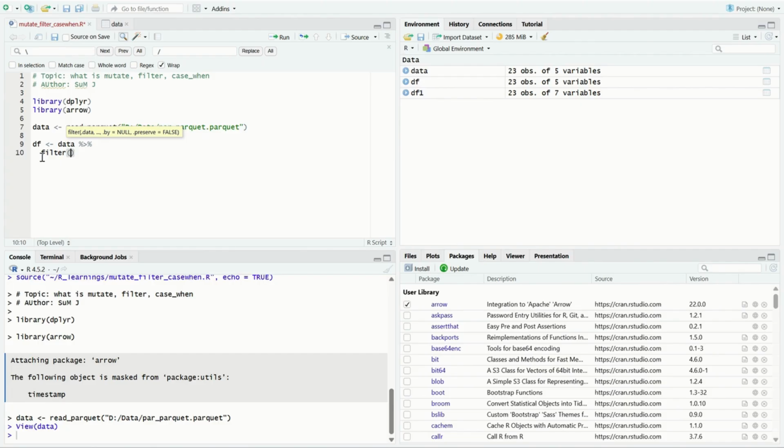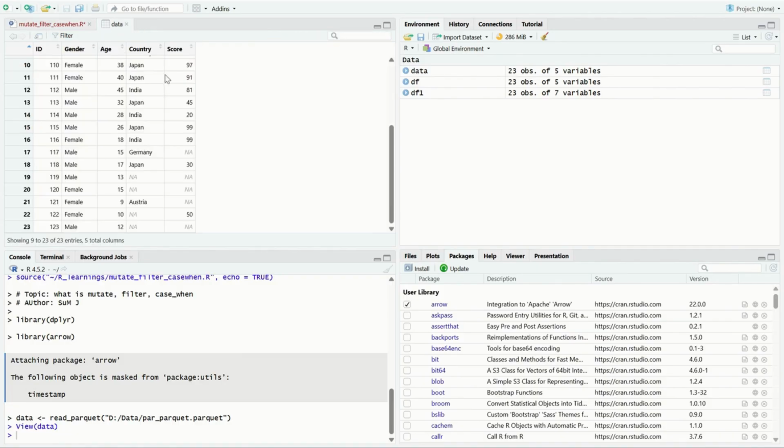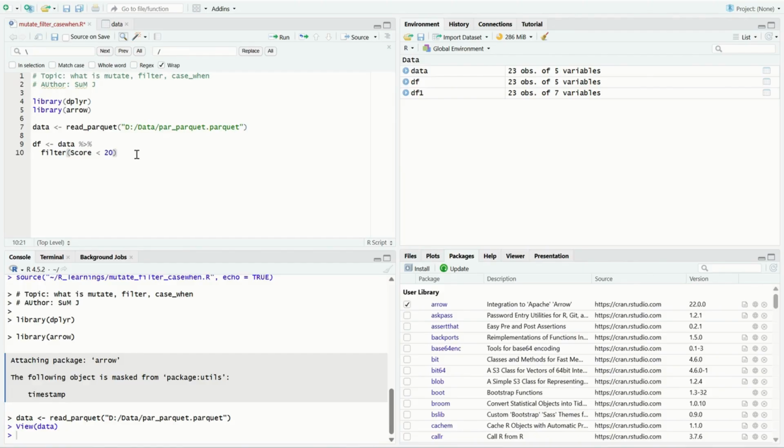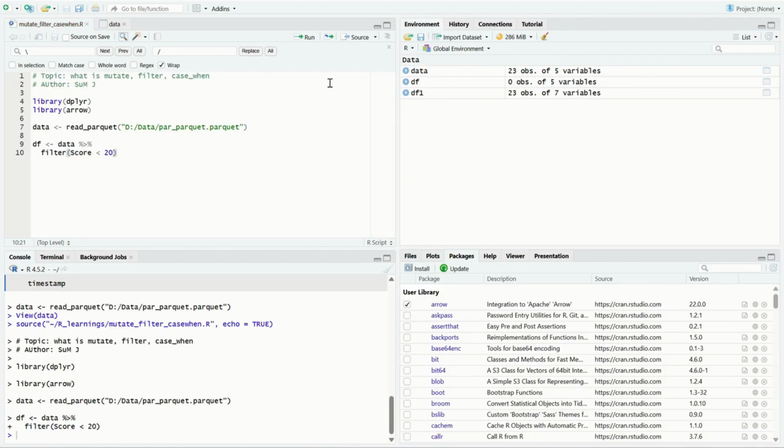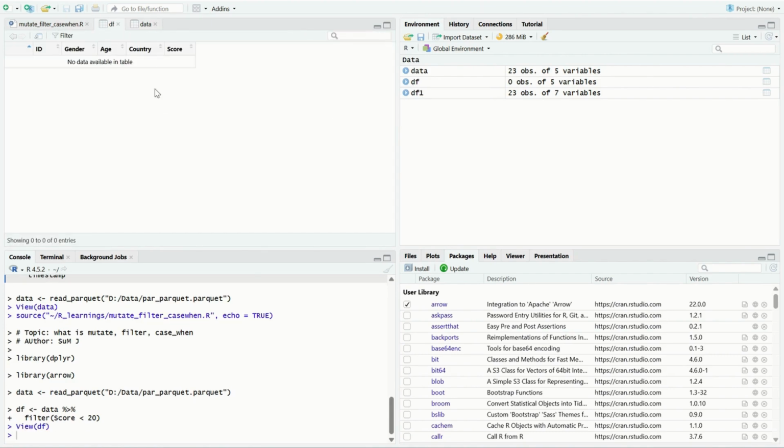Like if you want to find a string, you can do that. If you want to find one kind of column from that, you can do that. So it will subset the rows from the existing data frame. Now I will go with the score. I would like to take those which are below 20. The score column has been given in sentence case. So let's execute and you can see the df has 0 observations. So no data is available here.